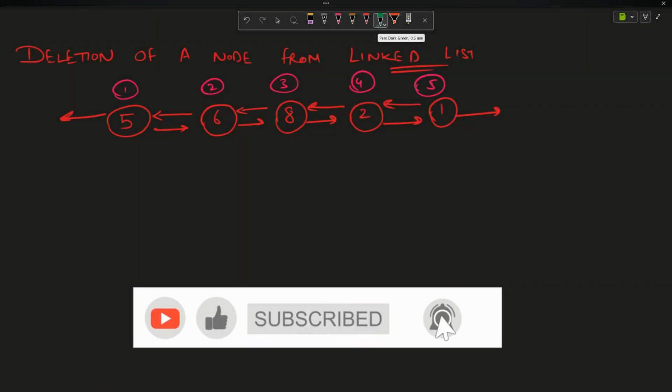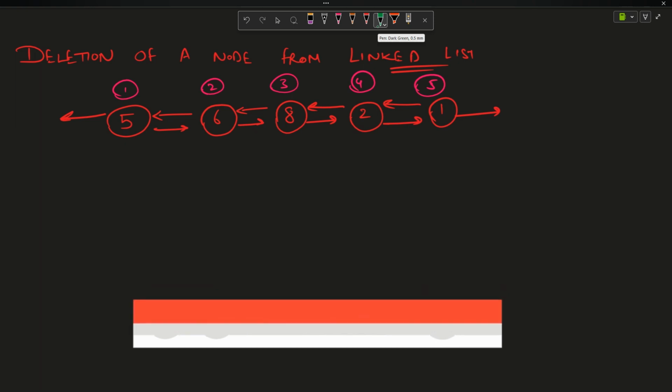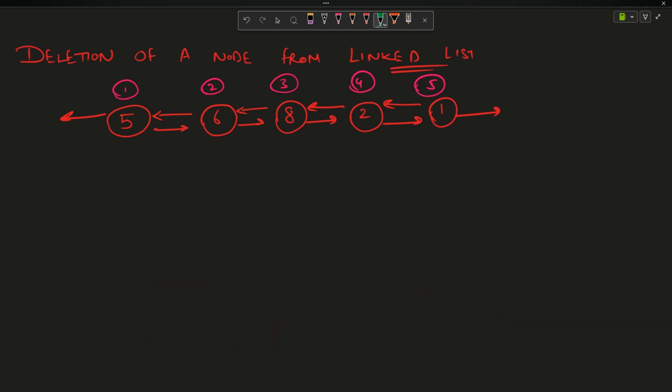So as you can see, I've already defined a linked list for you. These are my positions based on one-based indexing. This is position number 1, position number 2, position number 3, position number 4, position number 5. No problem in understanding that. Suppose the question says that you have been provided with the position. Let's say your position is equal to 3, and you have to remove the node present at 3. You have to remove this 8.